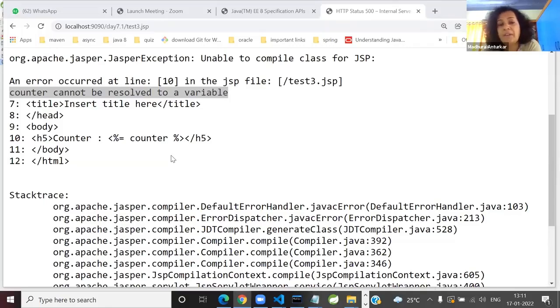What is the scope of it? Where have we declared it? We have declared it in test2.jsp. So how can you access anything which is outside? You cannot. Okay, so this is what I just wanted to confirm.